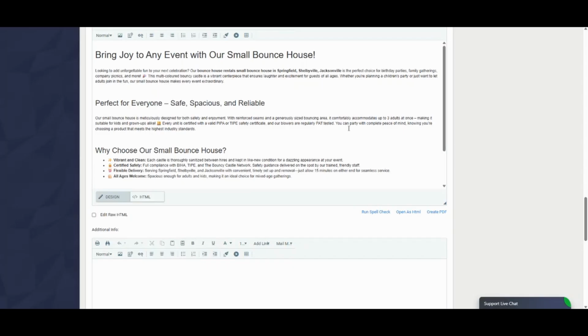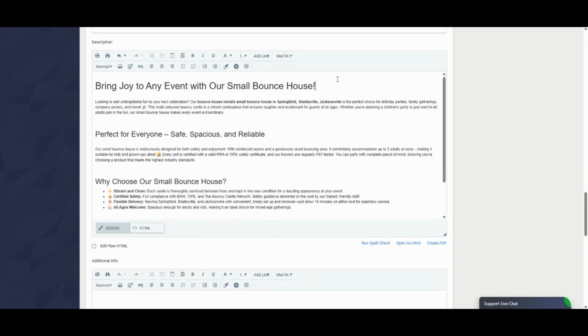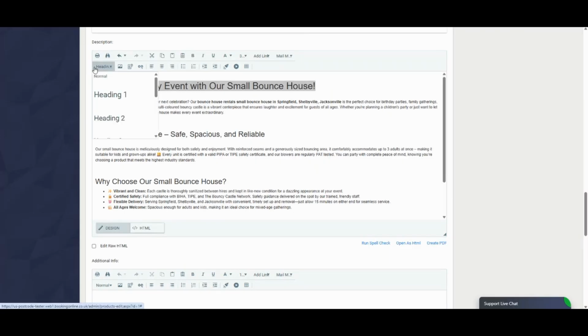After adding your content, you might need to divide your text with headings and subheadings. You can do that by highlighting the text, then using the drop down on the left just above the text box by selecting one of the options.